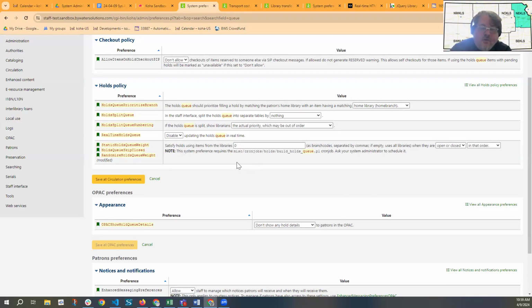What you can do is put all your libraries in the static holds queue weight. We have all of our libraries in there. And then for the libraries that close for the summer, we take them out of there. That way nothing gets on their hold list when they're closed for the summer, for our school libraries.